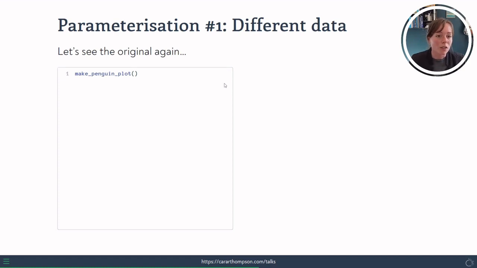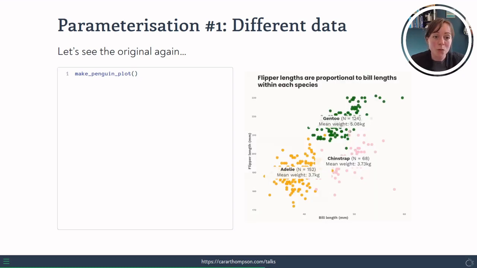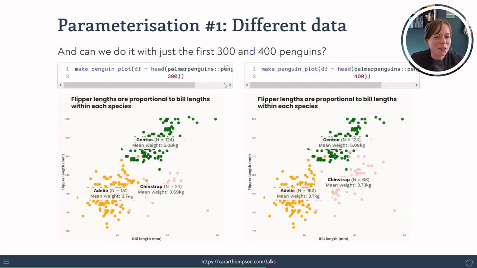So we've got our function that we've created, and now all that we need to do to see the original plot is call this one line of code, which means that when your colleague comes and says, actually, could we do it with the first 300 and the first 400 penguins? You say, yes, no problem, here you go. And you're just copying one line of code every time, which means that if they come to you 5 minutes before the meeting and say, can you change the fonts? You're only changing them in one place.